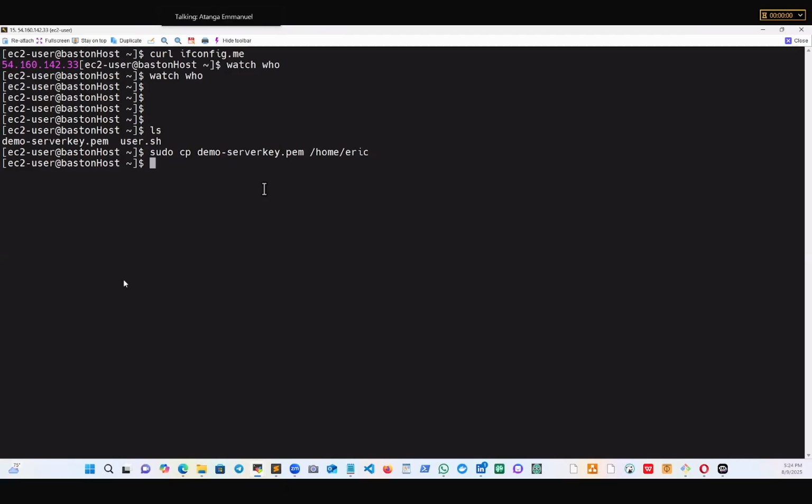Right now, if I ls, I cannot go to Eric's environment and start checking files there. I can do that now because I am EC2 user and I have the super privilege to do that. So I can sudo. When I pass sudo, it's because I want to run the command as a root user. ls, I want to check the home of Eric if that file was copied with relative ease. Sorry, it should be Eric. Enter.